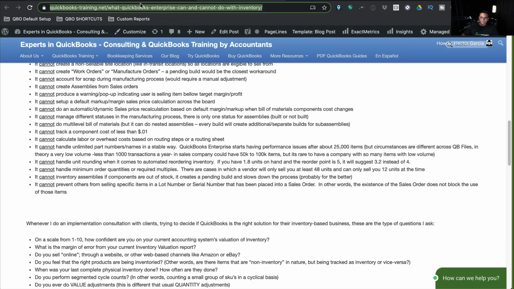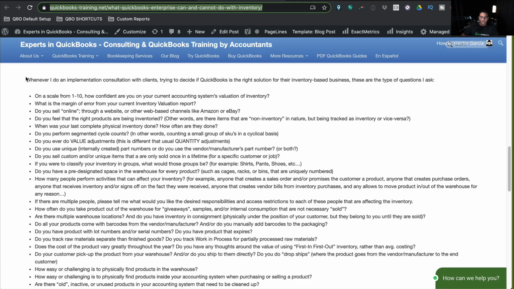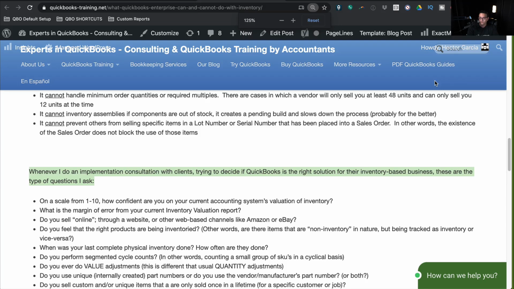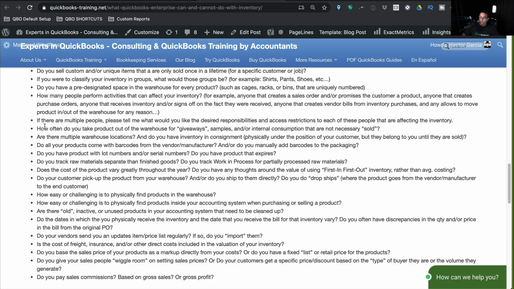And also, you will notice that on the bottom of the page, I have what I call the questions to ask. Since I do a lot of inventory consulting, as a matter of fact, I personally make a living doing inventory consulting, I have a list of about 20 questions that I go through and ask every new client about inventory, so I can get a good idea of how they expect their inventory to work.